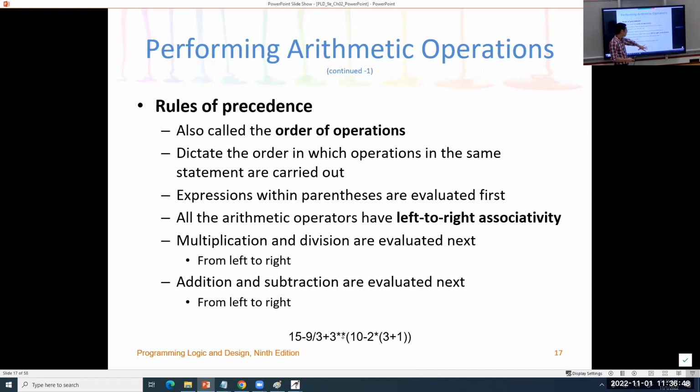What is the value? What is the outcome of this operation? Can you tell me? If you look at this one, what is the outcome of this operation? Try and tell me.